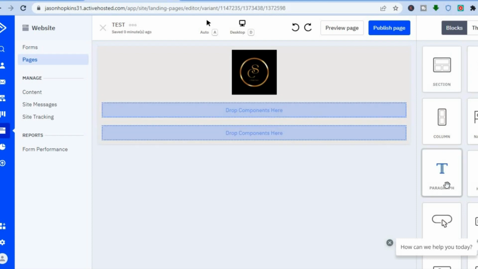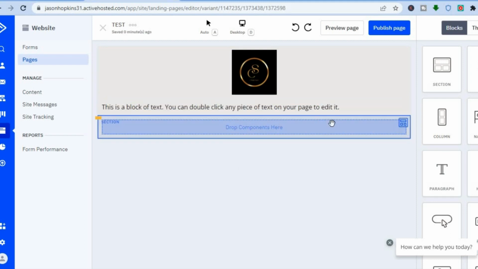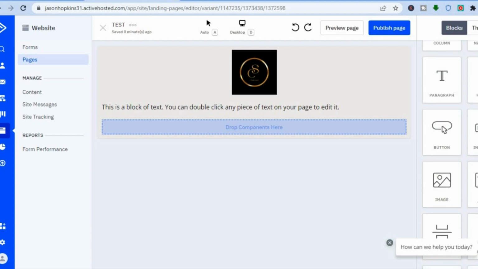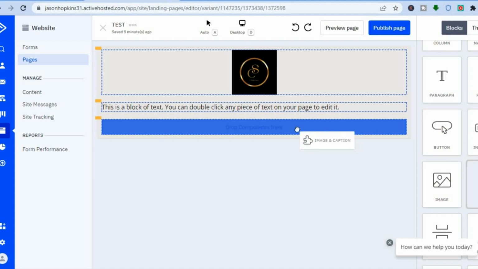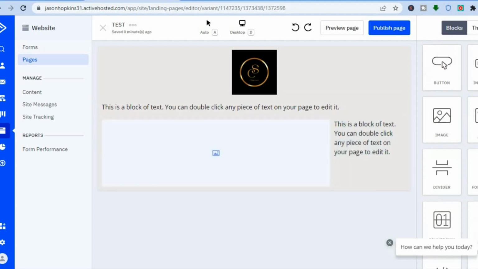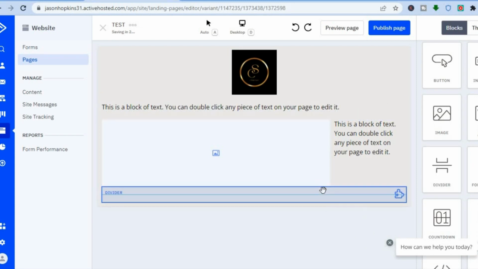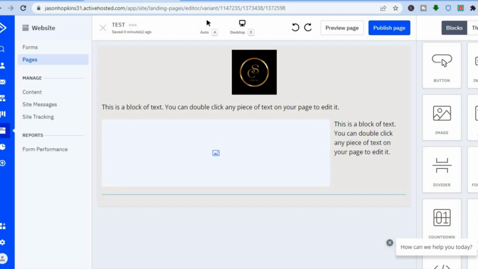Then I'm going to simply add the paragraph right here. You can see right there, and I could add something else below it. So let's say, for example, I would like to add an image with a caption. I could do that right there. Then after adding the image with a caption, I could add a divider, some form of partition. So you could place the partition right there.